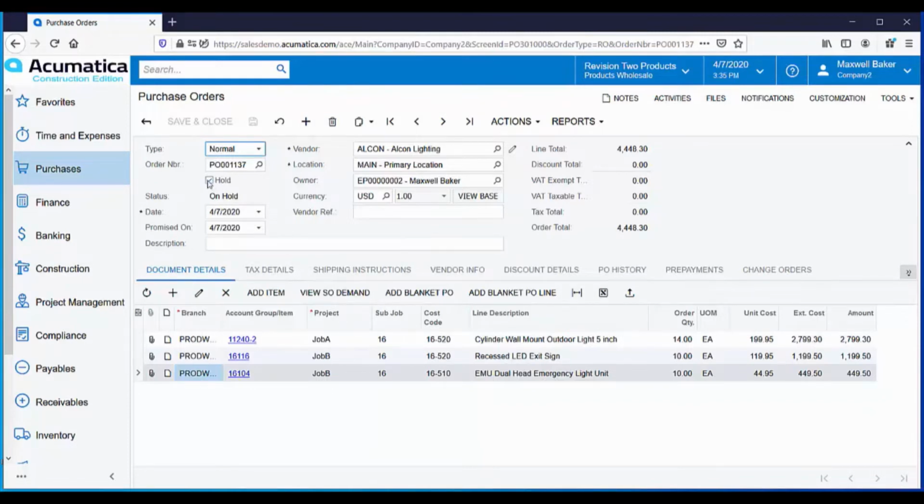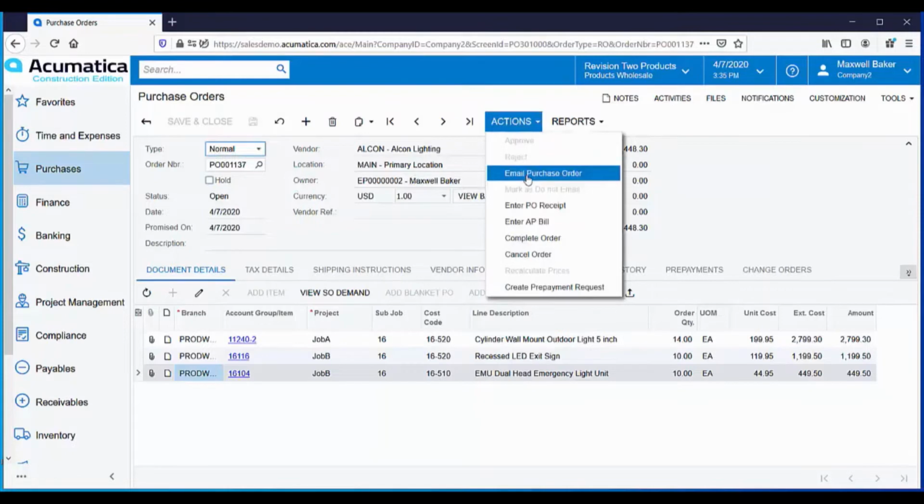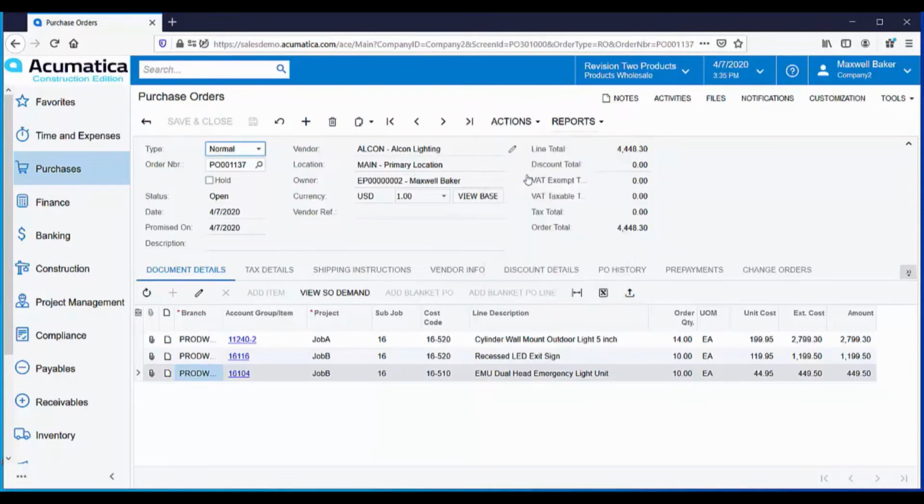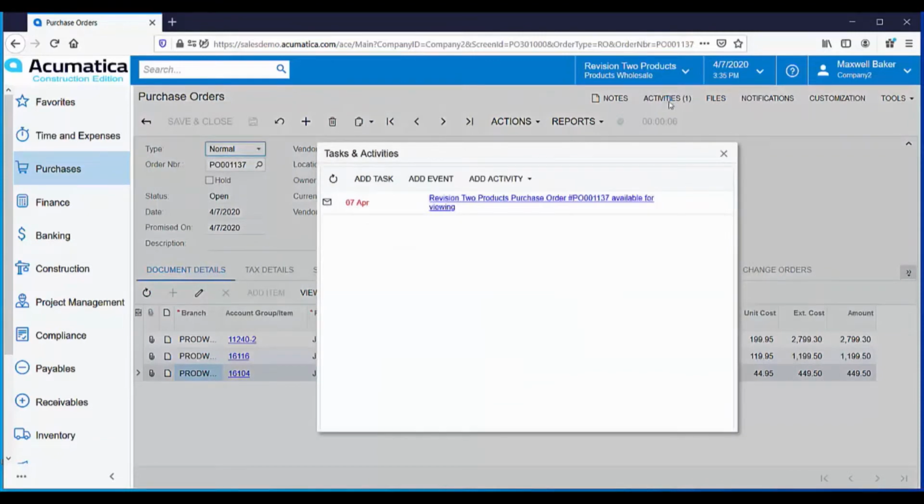Let's take this purchase order off hold and get it sent to our vendor. To send the purchase order to the vendor, use the Actions menu and select Email Purchase Order. This step can be eliminated by using an automated process that will email purchase orders when the status changes to open. Acumatica automatically saves any emails that you send out. From the Activities button, you can review any email or other activities that are relevant to this purchase order.